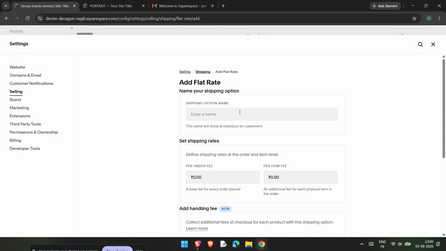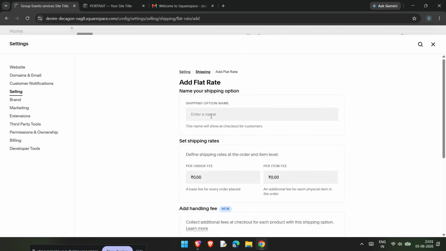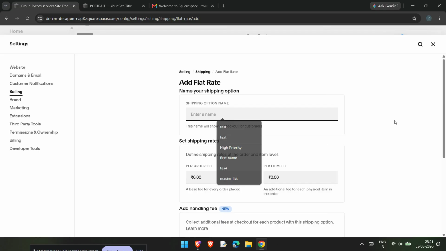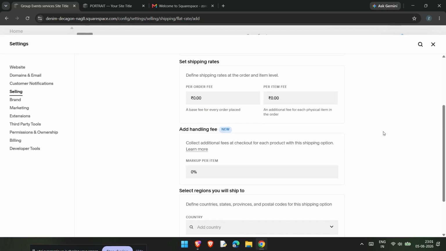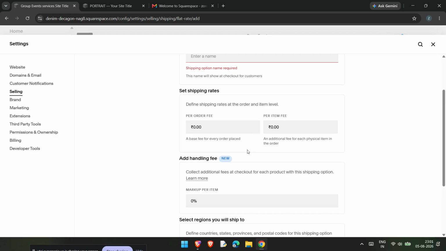To set this up, choose flat rate shipping from the shipping option list, then enter an option name. This is just the label your customers will see at checkout, so you can name it something like standard shipping or flat rate delivery. Next, go to the per order cost field and enter your base shipping fee. This is the main amount you want to charge for the entire order. After that, if you want to charge more for each additional item, enter that amount in the per item cost field. This is helpful if shipping one item costs a certain amount, but each extra item adds a little more to the total shipping cost.